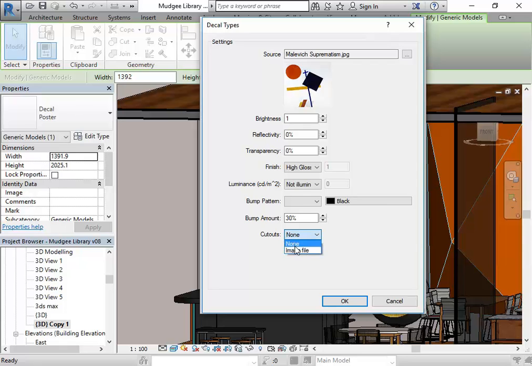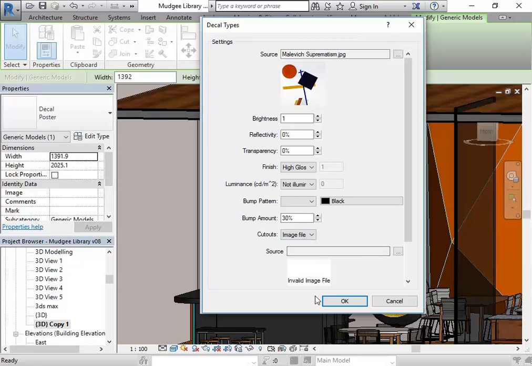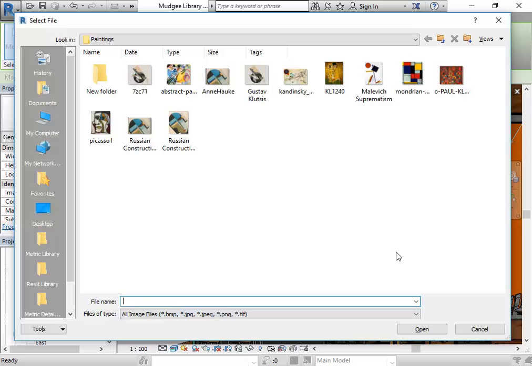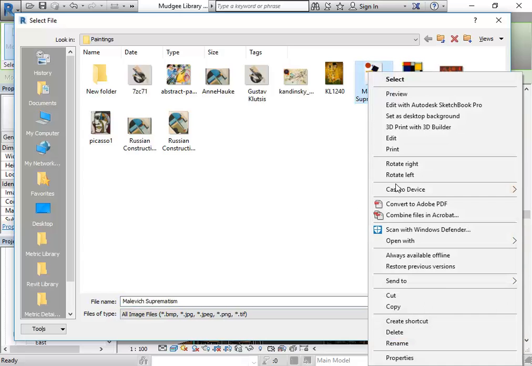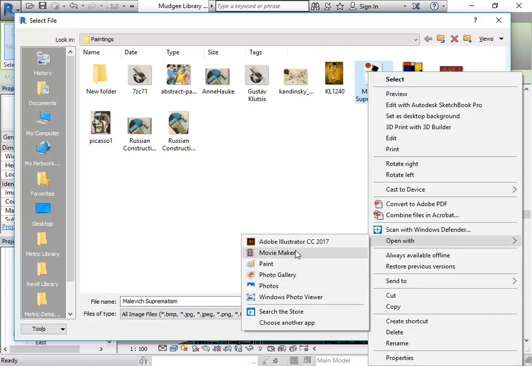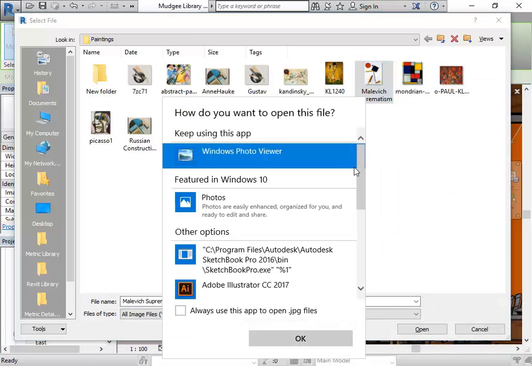So if you want a different shape as well, if you don't want it to be just a rectangle, exactly. If you want it round, yeah, that's right. So I'll do it here. I'll do a mask. I'll go to image file, browse, and I've got this image here. I'm going to edit that with Photoshop and show you how to make a quick mask.